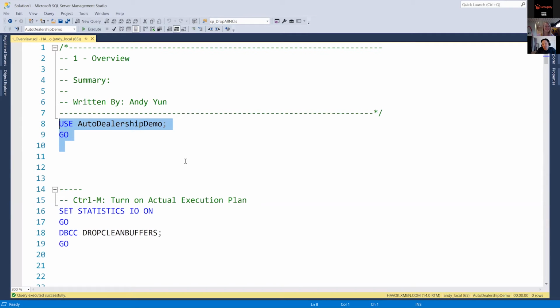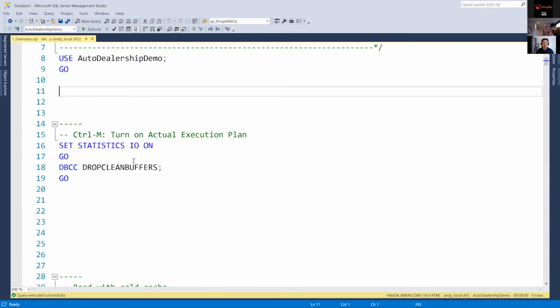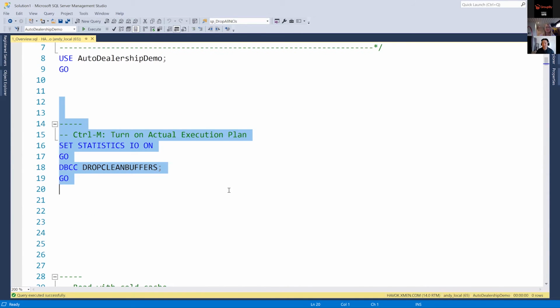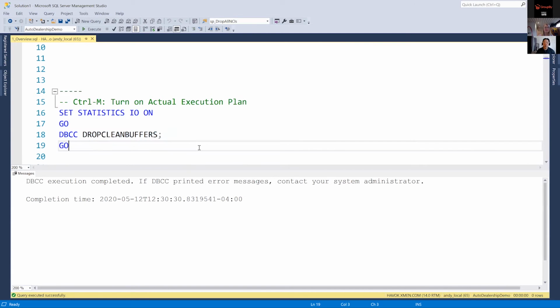All right, for my presentations, I use a database called the Auto Dealership Demo. For what it's worth, all of these demo scripts, my PDF and the demo database are available up on my GitHub. The last slide of this presentation will have my GitHub URL. Okay, so we're using the auto dealership demo. I'm going to turn on set statistics IO, and I'm also going to execute a command called DROP CLEANBUFFERS. What it does is empty your buffer pool. Please don't ever do this in production, because obviously you're going to have a DBA that's very mad at you. But I'm doing this simply for demo purposes.